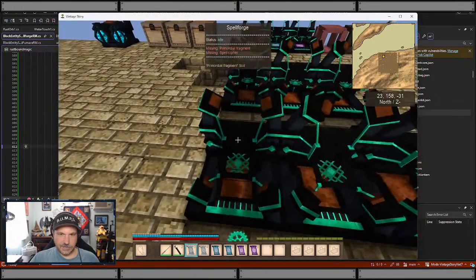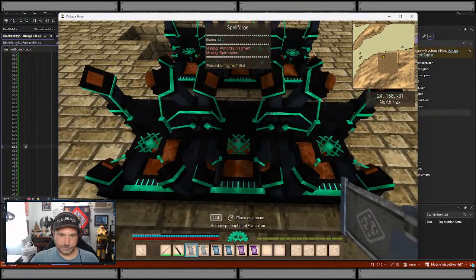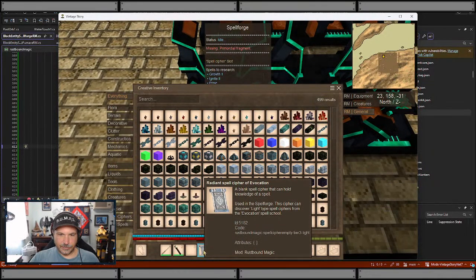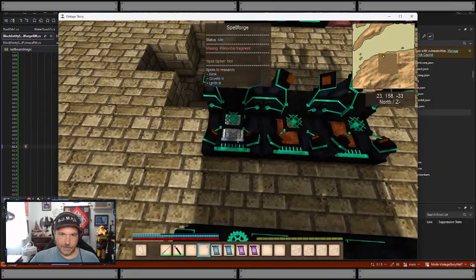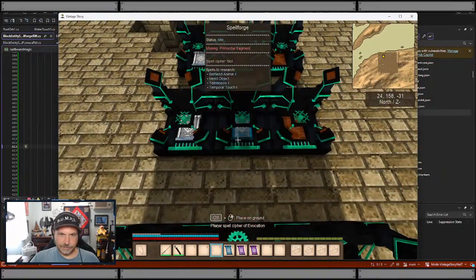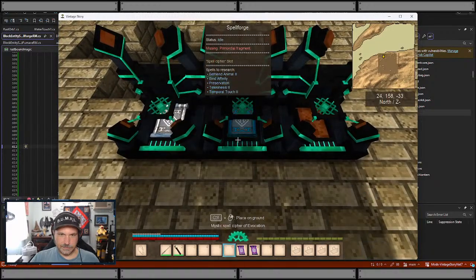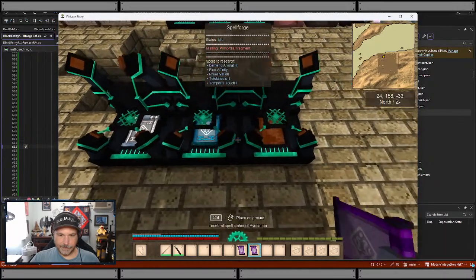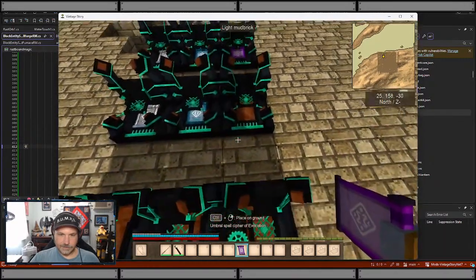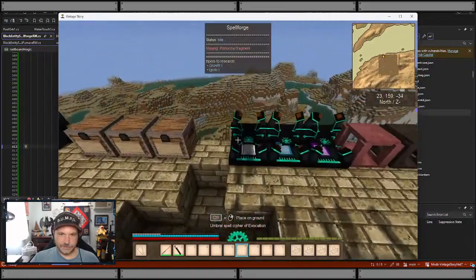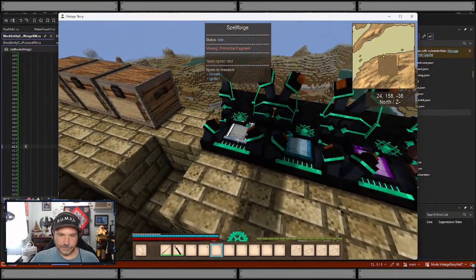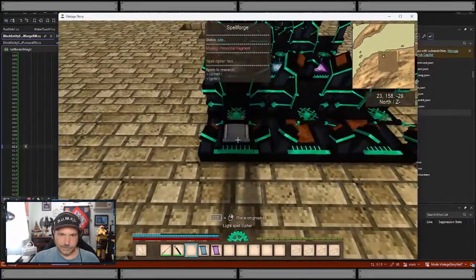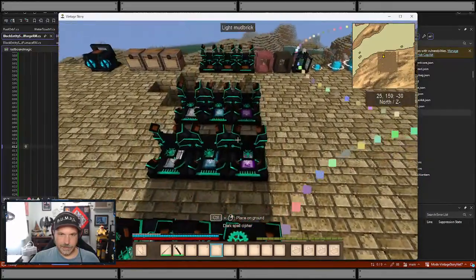So this is tier 2 light. Then this is tier 3 light. That's tier 2. And that's tier 3. Tier 3, tier 2. Three. There we go.